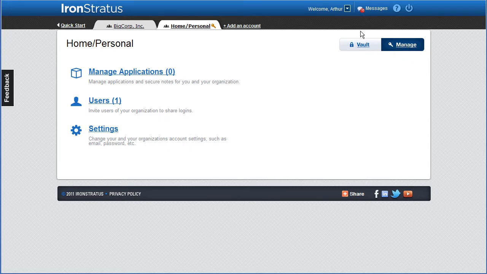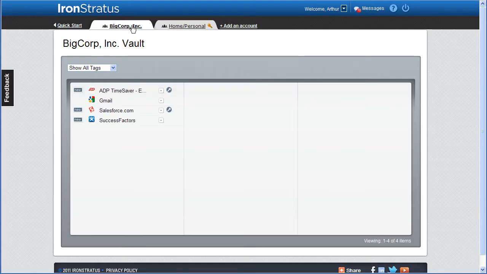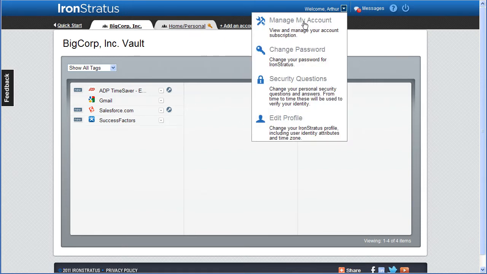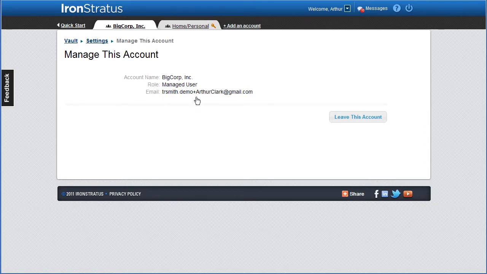So I have a Manage tab and a Vault tab, so I can add applications, add additional users, manage my settings, and so forth. Notice that when I was an employee at BigCorp over here, and I still am an employee at BigCorp, I don't have any of those features because I'm a managed user. If I take a look at what status I have within the account, I'm a managed user and I can't do really anything as far as adding new applications to my account.